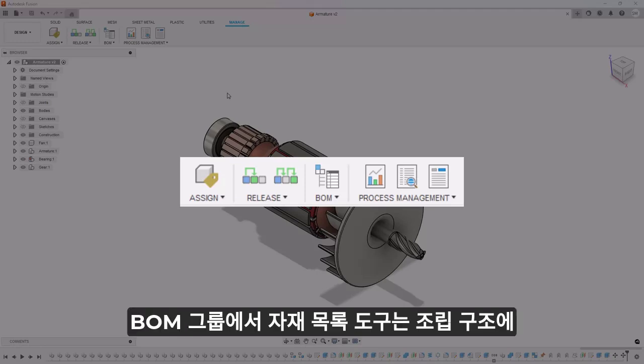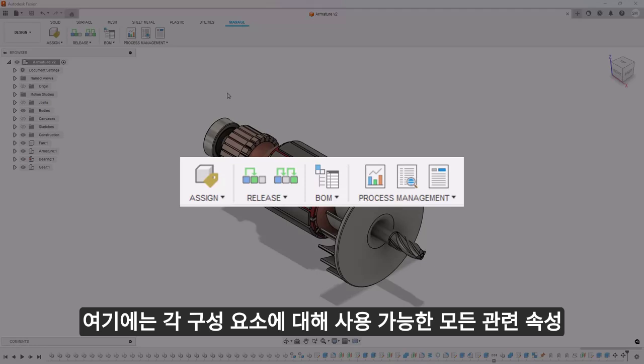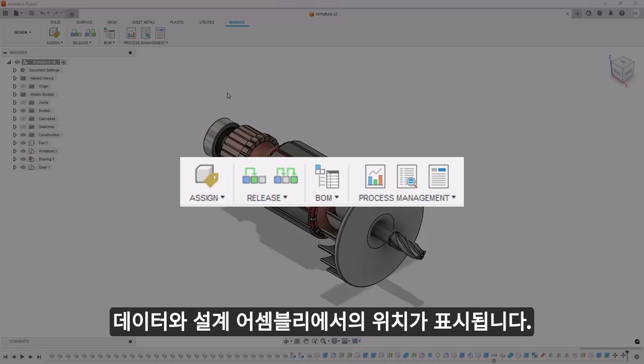In the BOM group, the Bill of Materials tool provides a structured and tabulated view of your assembly structure. It shows all relevant property data available for each component and its position in your design assembly.